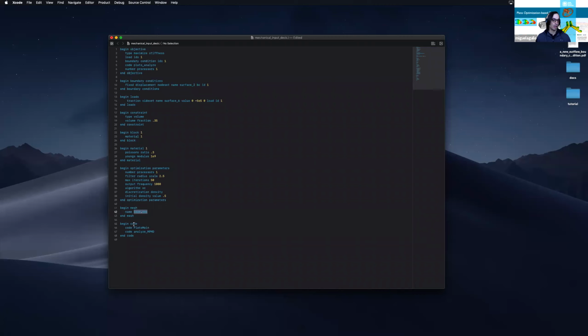And then this block, I have it here, but really is defined for you by default. And it's basically saying that we have two codes that we're running, the optimizer and the finite element code. And these are the names of the executables. But this is auto-generated for you. But I wanted to at least describe what it was so you knew what that block stands for. So let me go into the details.